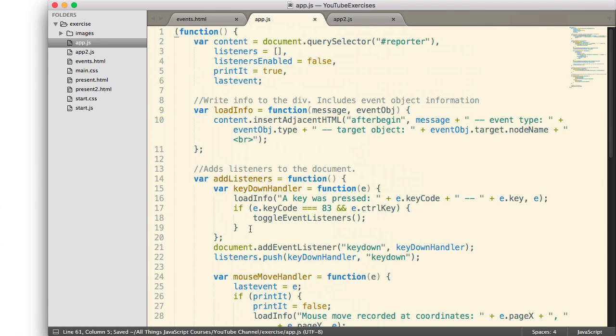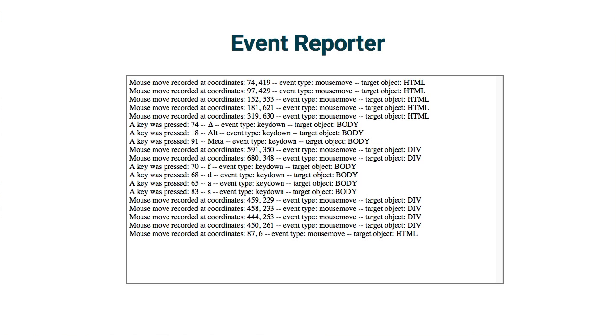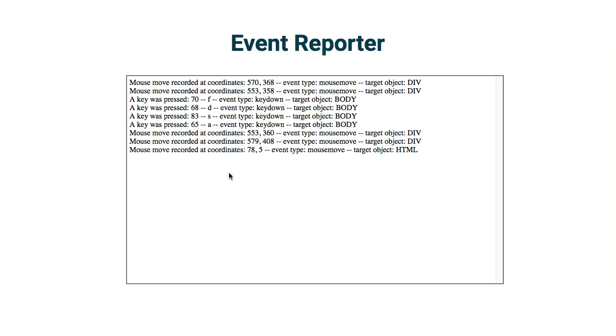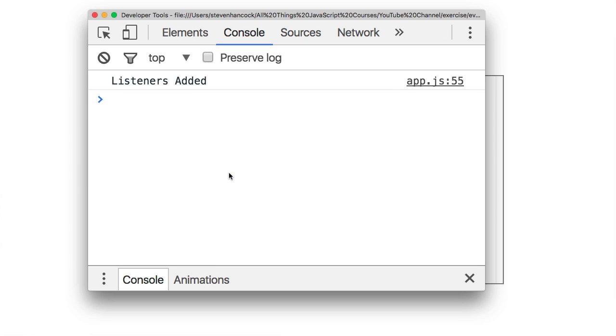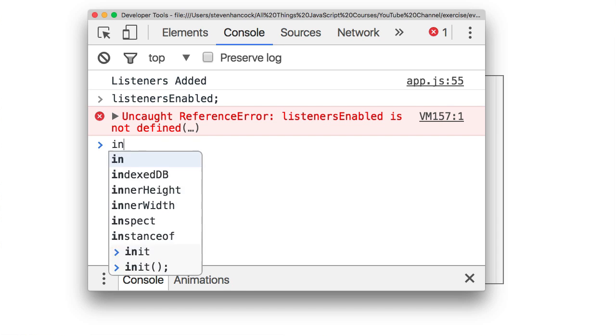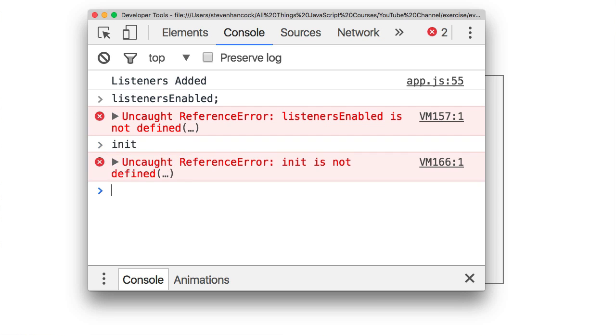So now if I save this, refresh this page, our event reporter is still working. If I go to the console, the same variables are still not on the global space, but also what about the init function? Is that there? And it's not there anymore as well. So we've even eliminated that. Now that's called an immediately invoked function expression.